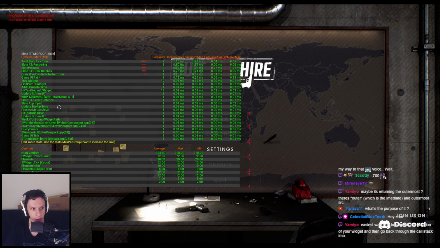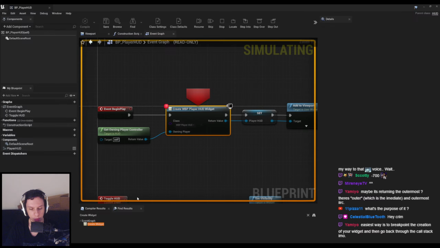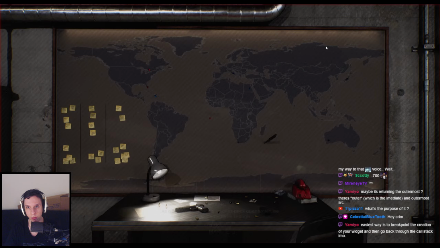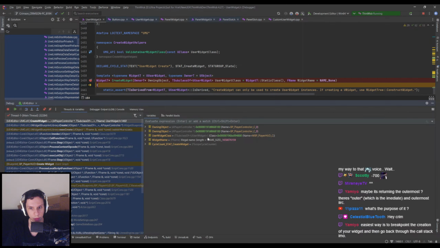Easy ways to breakpoint the creation widget. Right, which is what we're kind of trying to do. So here when I hit continue, turn breakpoints back on. Continue, then we have the breakpoint of widget blueprint player HUD.